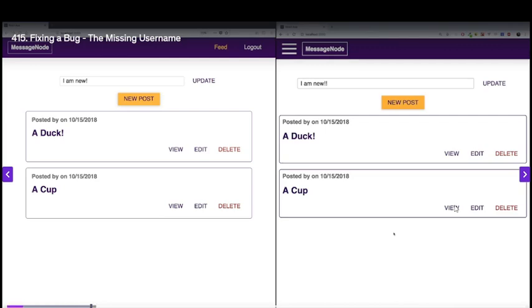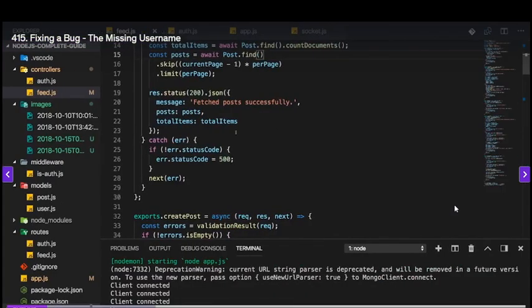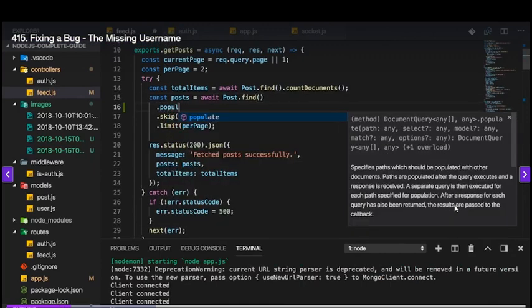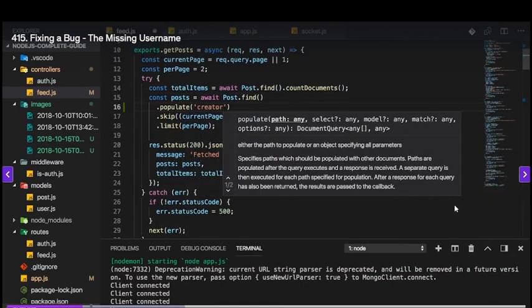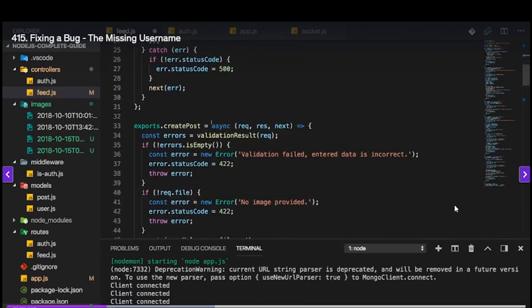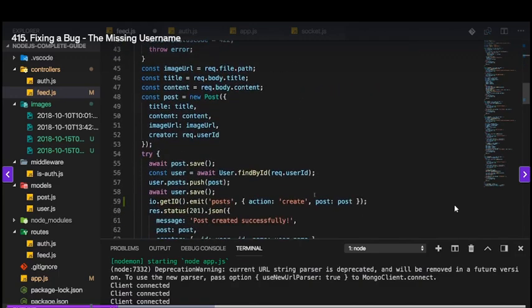By the way, if you're wondering why there is no name being displayed, I have a bug in my backend code here. In get posts, we should add populate creator to not just fetch the creator ID, but the full object for that creator. And on create post, we have the issue that the post I'm sending through Socket.io is just a post object where I did add my creator ID, but not all the creator data.